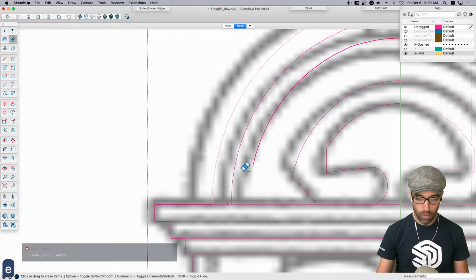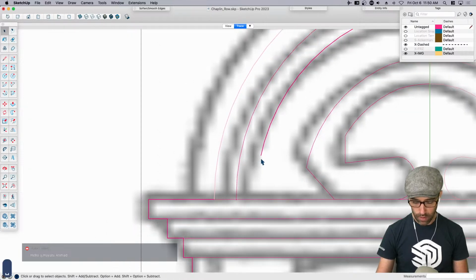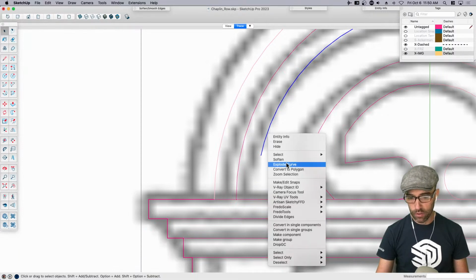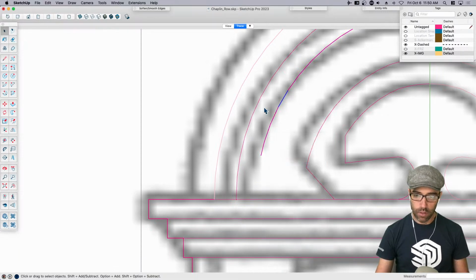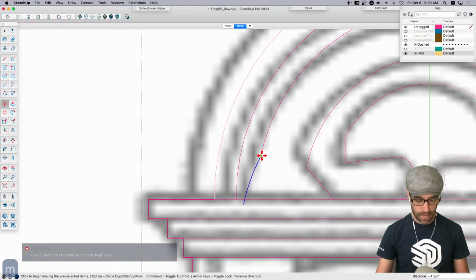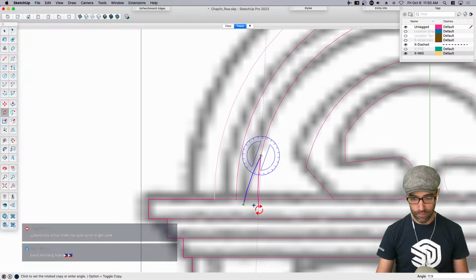And then the other thing you can do is, I'm going to explode this curve, and then grab the number of segments that I need, and copy that. That's not ideally the way to do it, but that's what I'm going to do.